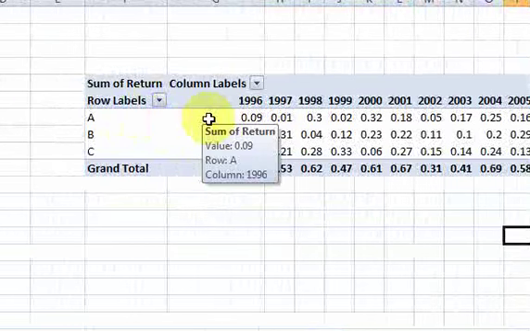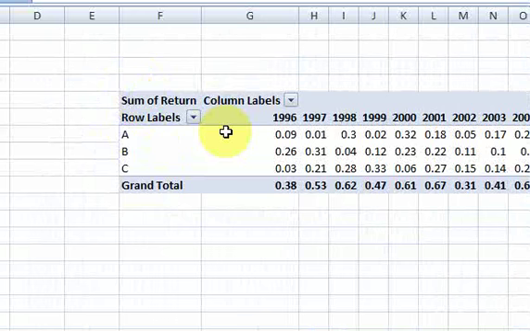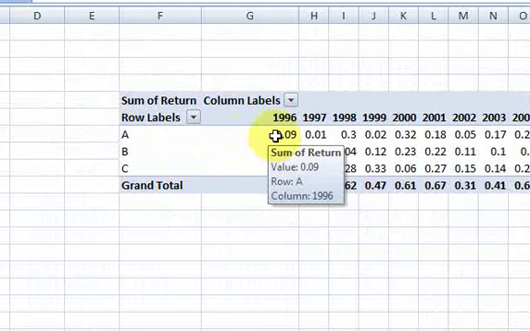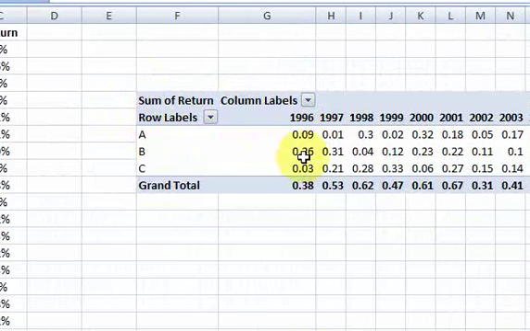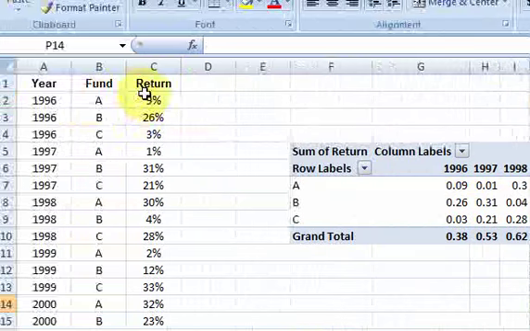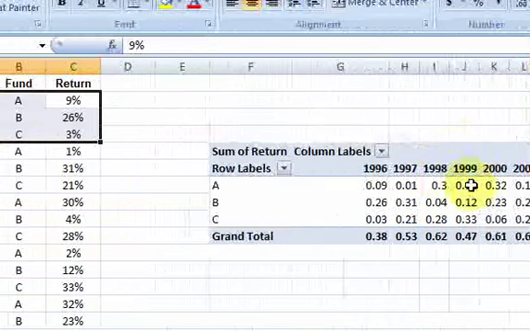Okay, so we could do something like this, and you can see here 1996 Fund A had a return of 9%, and then Fund B at 26%, and this totally matches what you see here for 1996.